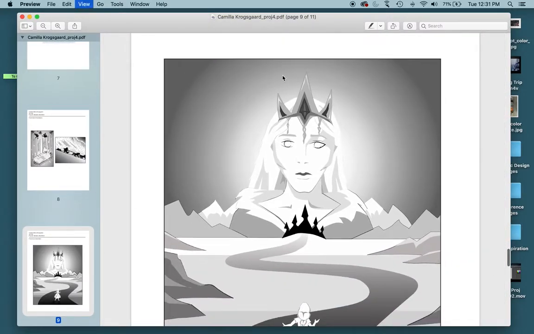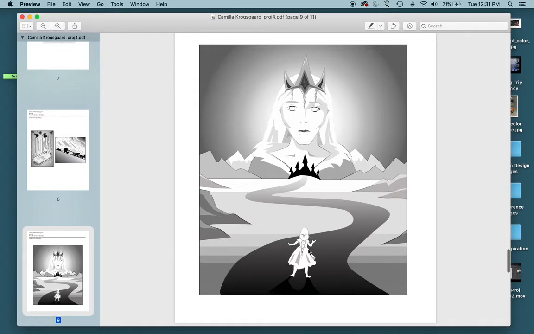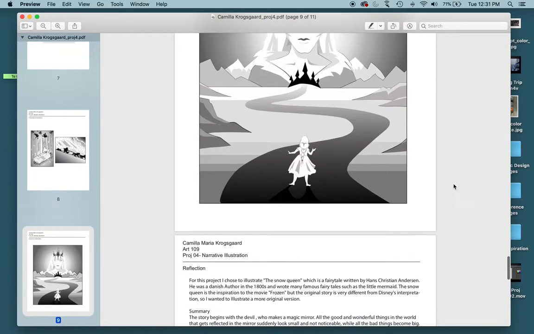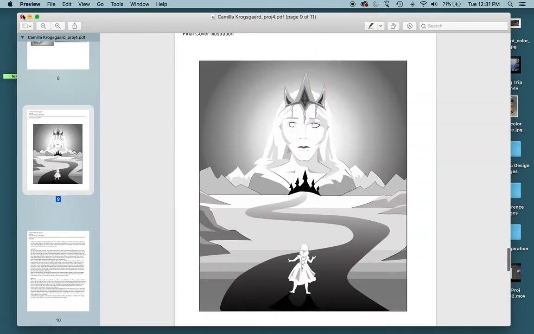And here's her cover image. Very nice. So good depth in here and perspective. Two focal points utilizing that symmetrical composition, using a simple shape for the castle. Overall, very nicely done.